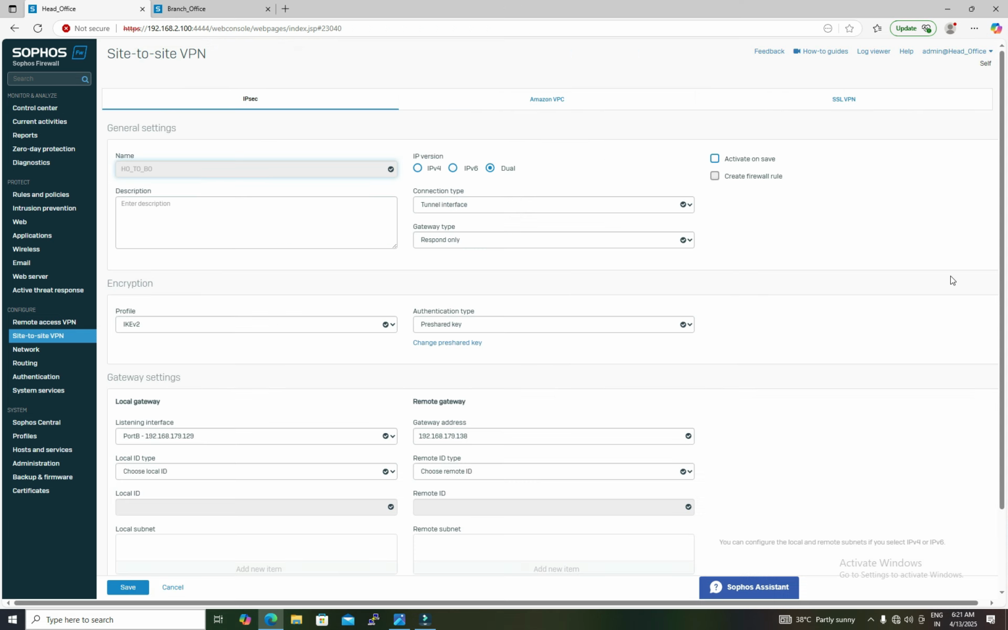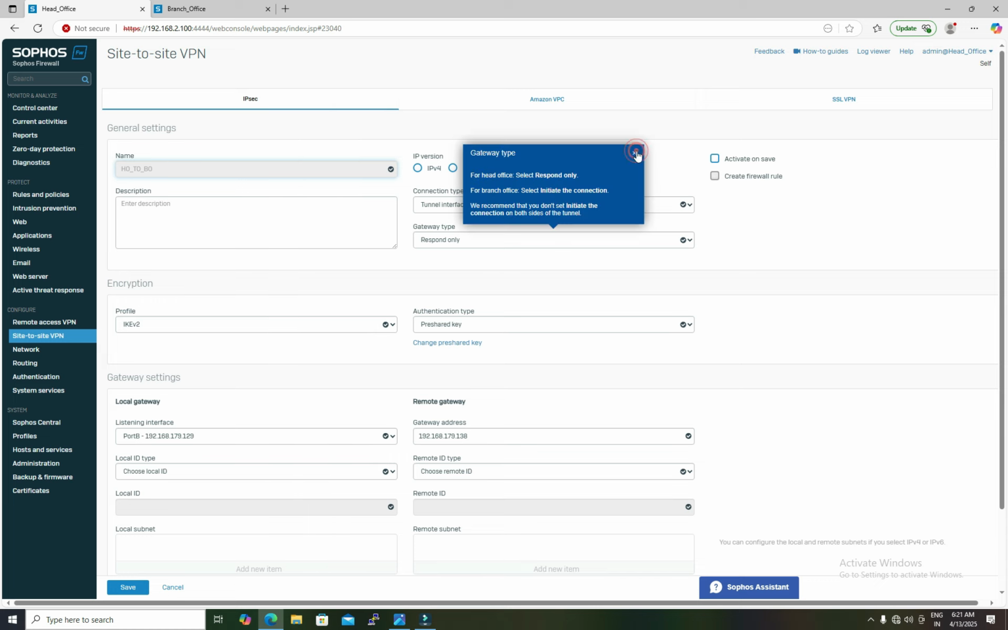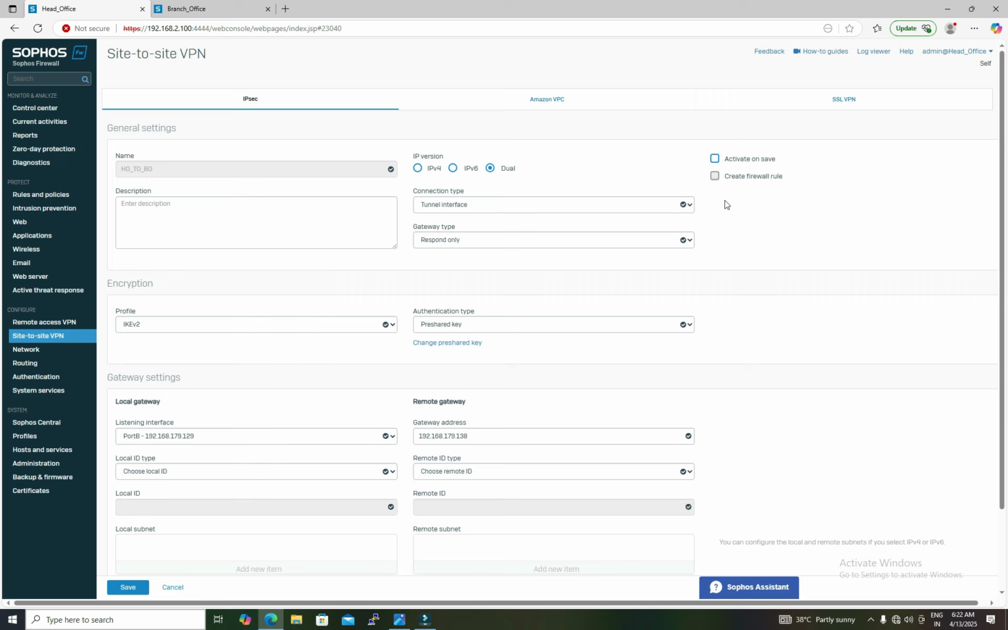Okay, so there was one point that I forgot to mention. While configuring this IPsec site-to-site tunnel, you notice that once we selected the connection type as tunnel interface, this create firewall rule option disappeared and we were not able to select it. So the difference is that if you are selecting the connection type as tunnel interface, then you will not get this option, create firewall rule. So you will have to create the firewall rules manually. This was the main difference that we need to keep in mind while selecting the connection type as tunnel interface.